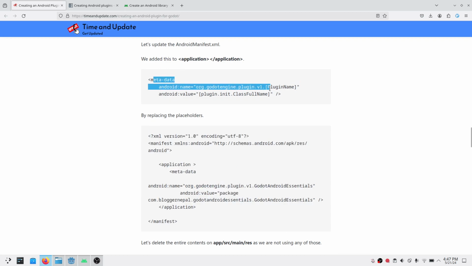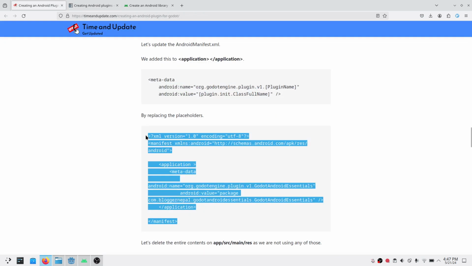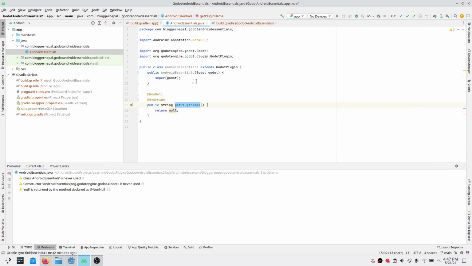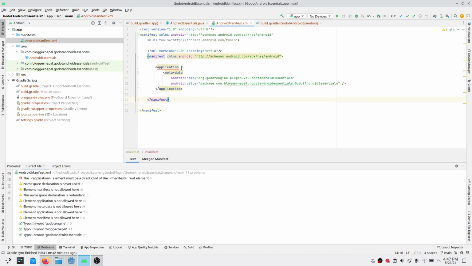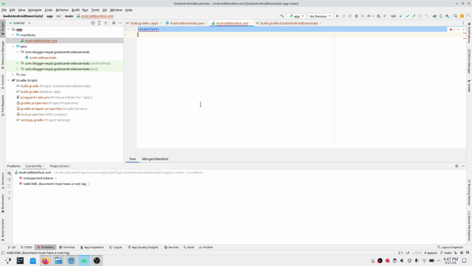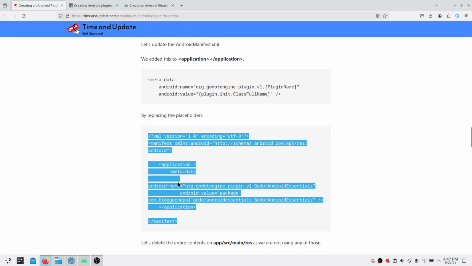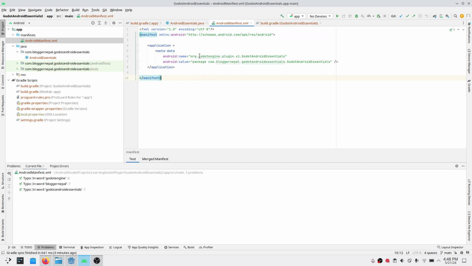This is the placeholder that the Godot documentation suggested, and this is the real one, so that we can use, based on your project. Since I'm using that same project, I can simply replace the whole file. Control C, Control V. What we have to do is simply set org.godotengine.plugin.v1 and the name of the plugin, Android Essentials.